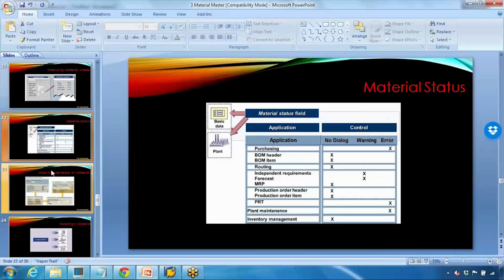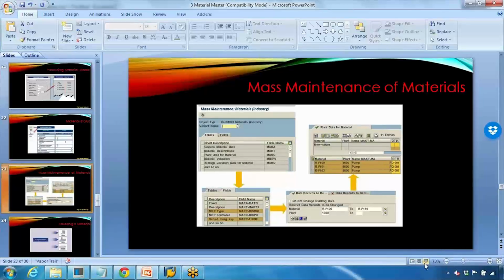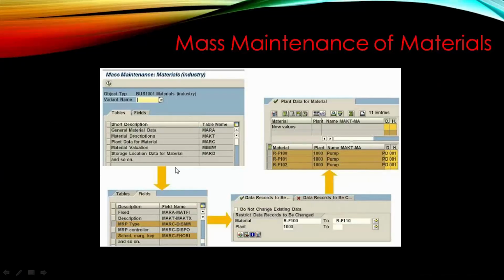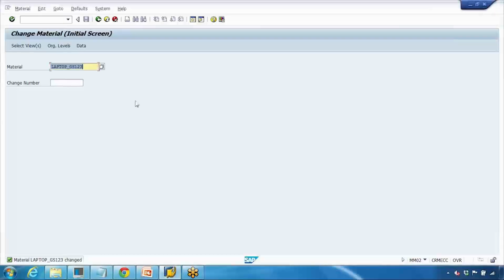Now we'll talk about mass maintenance of material master. What mass maintenance is, like in my company, we have say thousands of material master records, and we need to change the data on a field of a material master for say 1000 records, right? So let's take an example here.